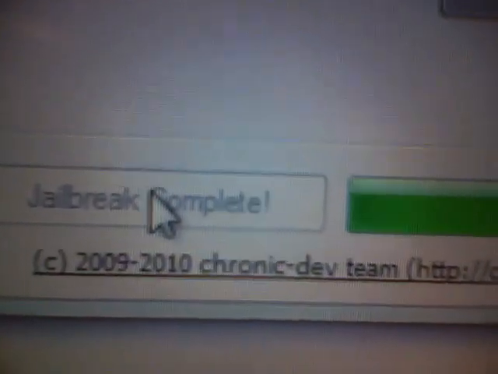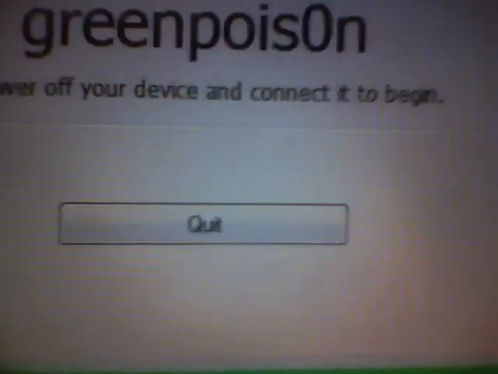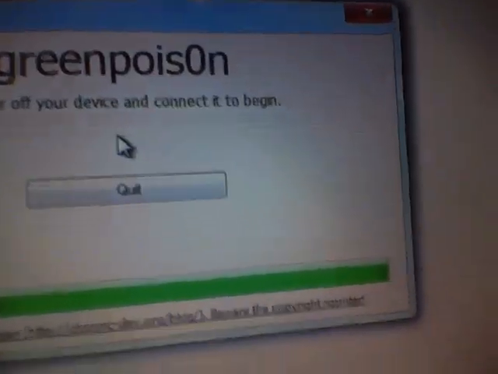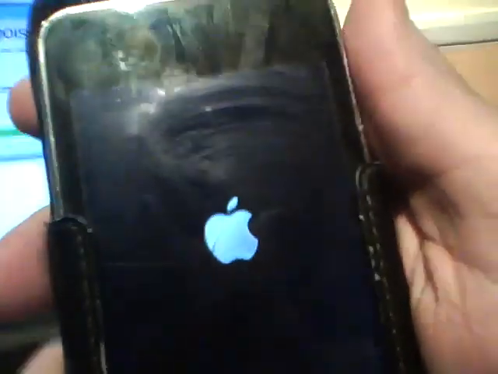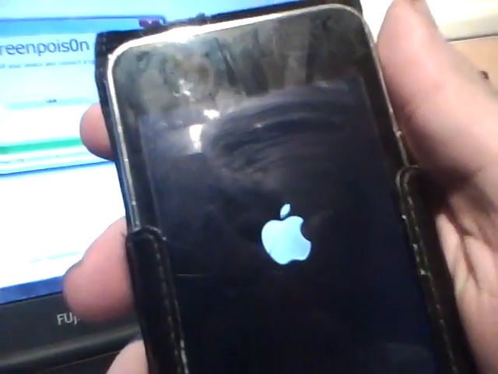And as you can see on the laptop, jailbreak complete, Gypsy. Means it's done. Do not press quit until your iPod is restarted and it has rebooted. Just keep it there, just in case, you never know. It does take a while, so don't think it's just my iPod that's doing it.